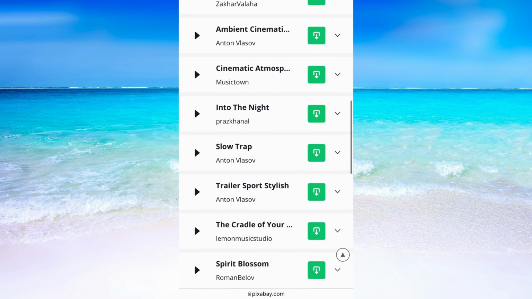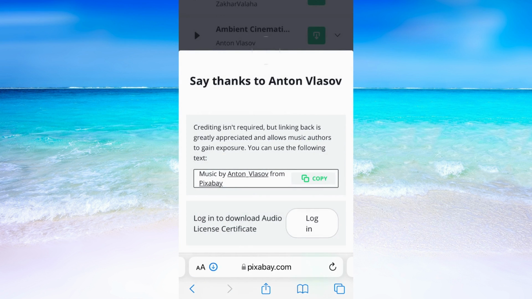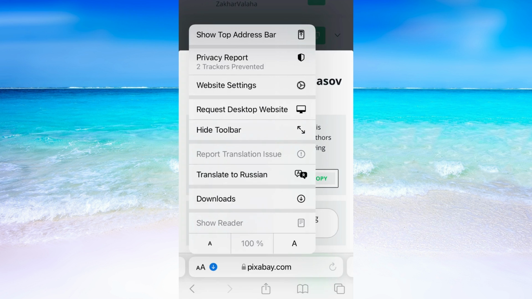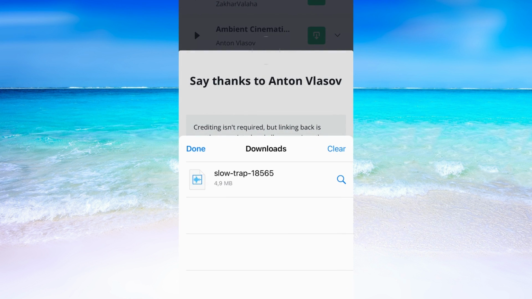I'm going to choose this song right here, and now I need to click on the green download button right here, and then click on download. After that, we need to click in the bottom left corner and then choose Downloads. I'm going to choose the song that I just downloaded.